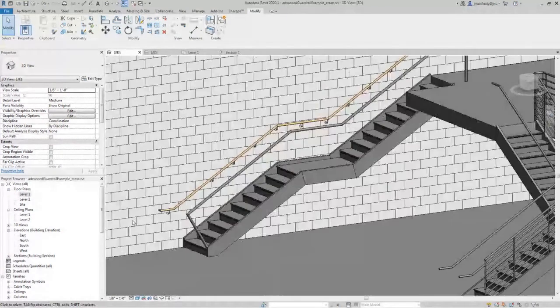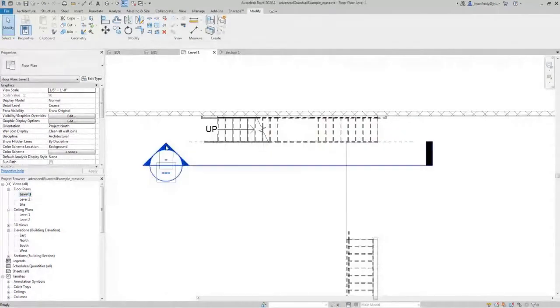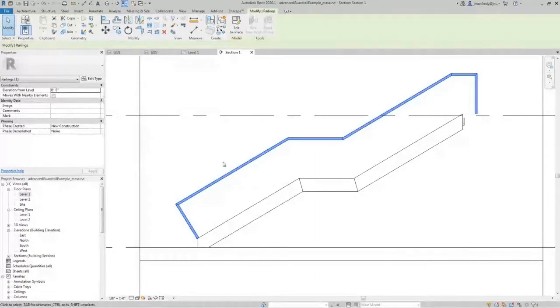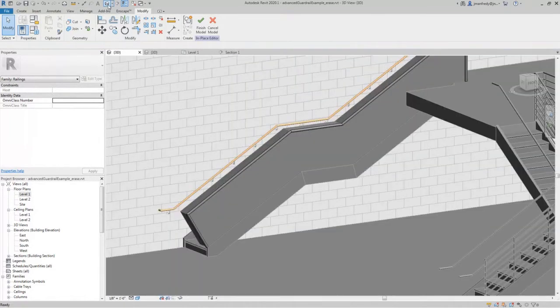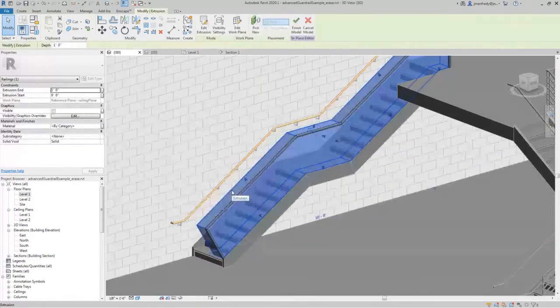I go back to plan view, I go back, double click here, I click on this object, edit in place, and it'll bring them both back. All right, it'll bring them both back because this is no longer invisible. I'm inside the family.